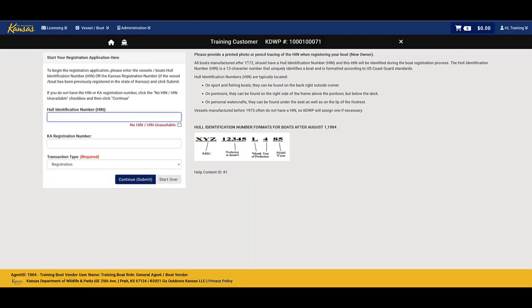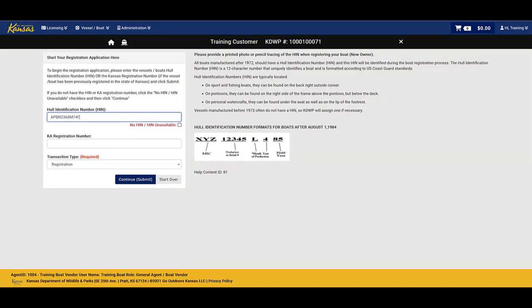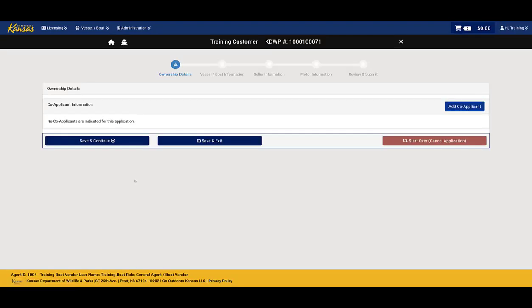From the Registration Lookup page, enter the hull identification number for the boat being registered. If one is not available, you may select the No Hull Identification Number checkbox. If the boat has been previously registered in Kansas, enter the KA registration number. Click the Continue button to proceed to the co-applicant information step.